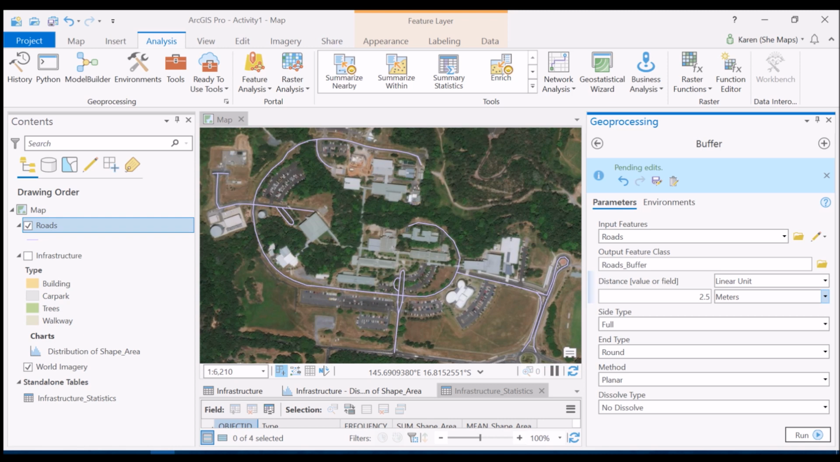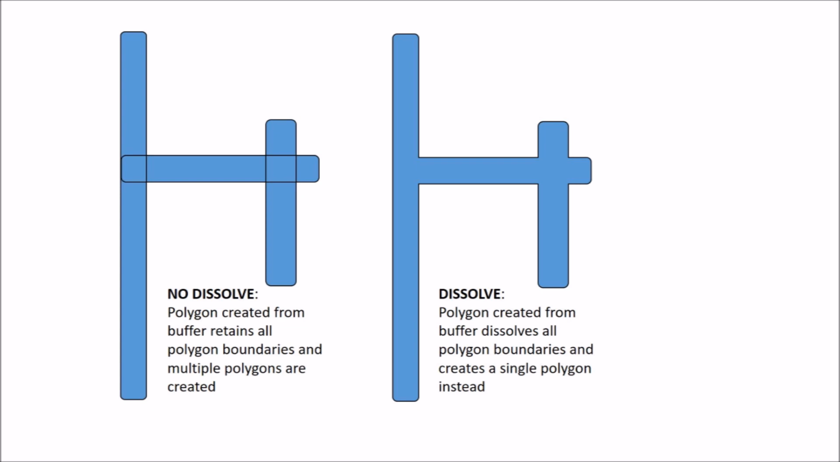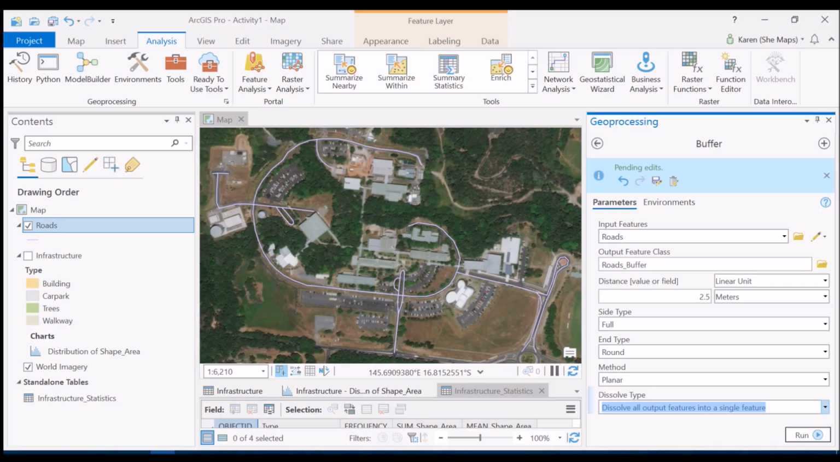The only thing that I am going to change is where it says dissolve type, I'm actually going to dissolve everything that it outputs. Now, the difference here being is that if you select no dissolve, you're going to end up with lots of different polygons, whereas all I want to do is just have one single polygon that's going to represent all of my roads. So the dissolve is going to dissolve any overlapping boundaries that I have between those features there. So let's go ahead and run that and check our output.